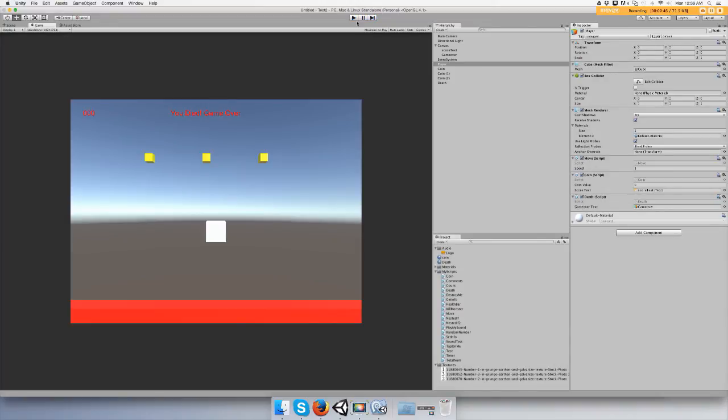Now we need to save our score when we die. So we have to do something with player prefs.